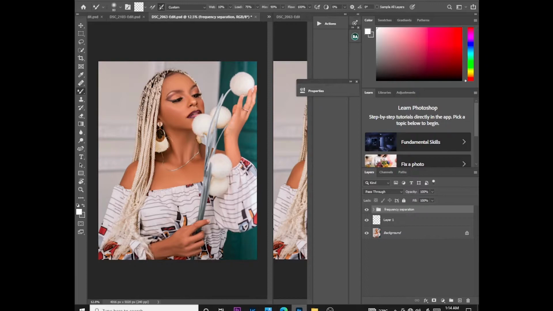So in today's video I'll show you how you can do dodge and burn using just one layer, but this time we use the 50% gray. So this is how we will do it.